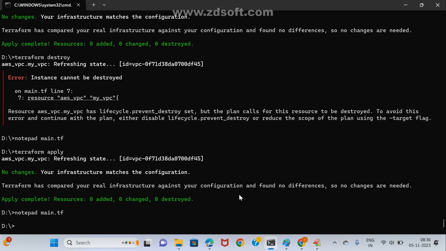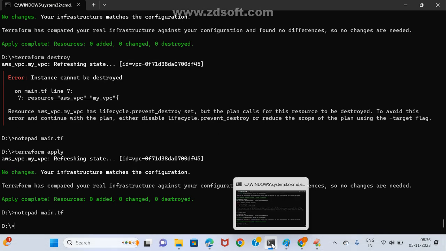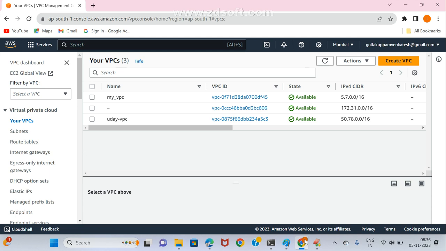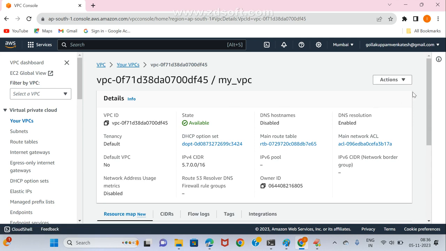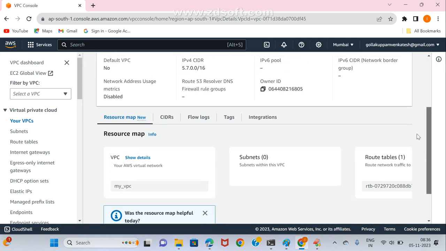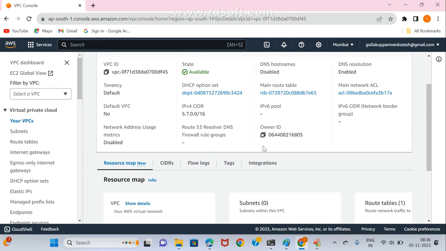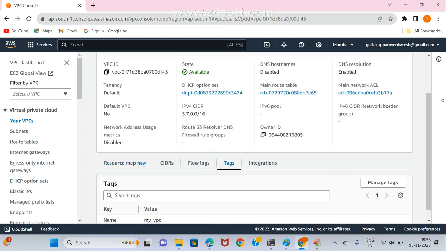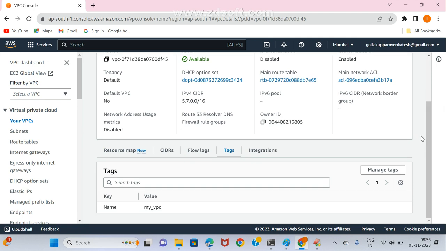Now I am going to the actual resource. I am in the actual resource. I am clicking this one. There I am trying to modify this. What I am modifying, observe carefully. Tags. What is the tag name here? Observe and tell me. What is the tag name here? My VPC.